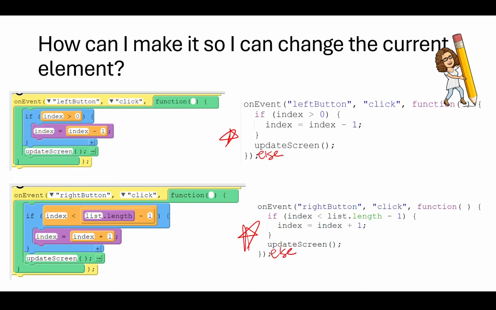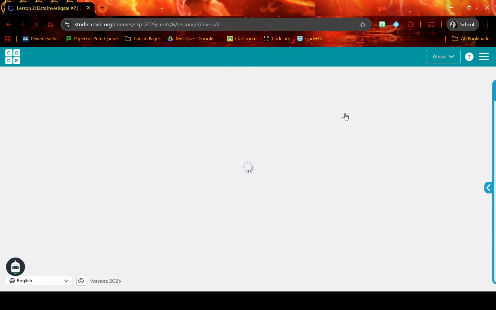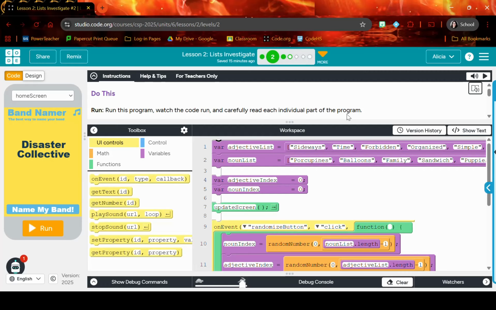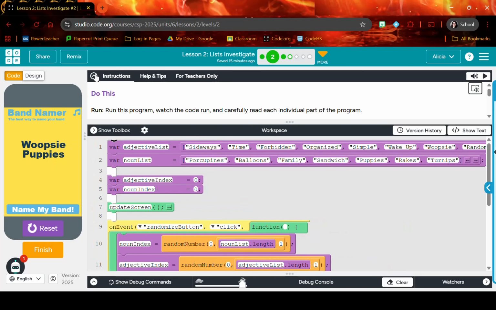The next one, we want to make a band name. So on your code.org, go ahead and click finish and go to puzzle number 2 for me. So puzzle number 2 here, I'm going to run the program first. Sideways porcupines, kind of okay. The Whoopsie Puppies, that's a pretty good band name. Let's go take a look at this actual program, right?